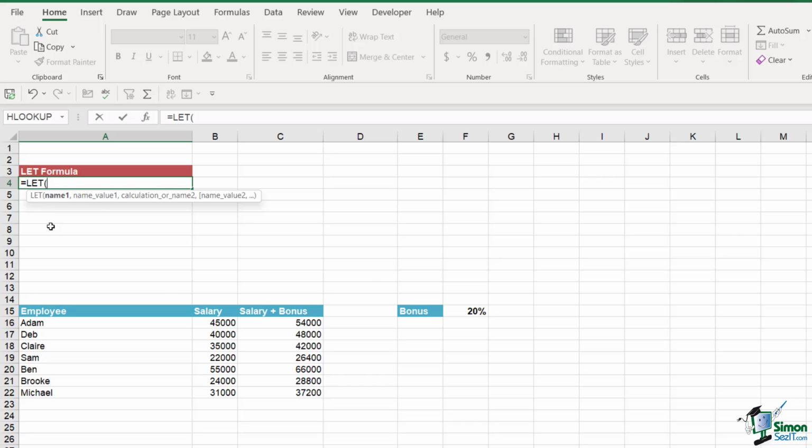We have name1, name value1, calculation, or name2. So name1 and name1 value are where we define the name and the value. And then the last thing we do is the calculation. And we could have numerous pairs of names and values in our formula. In fact, the let function supports up to 126 pairs.